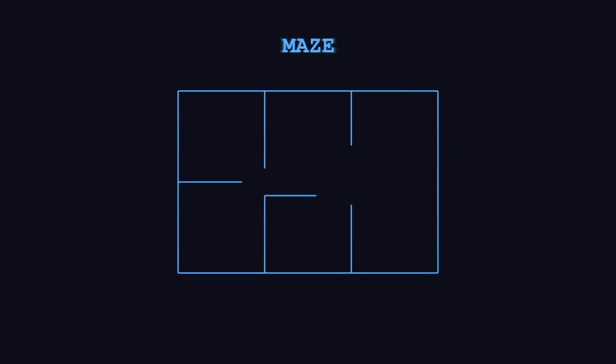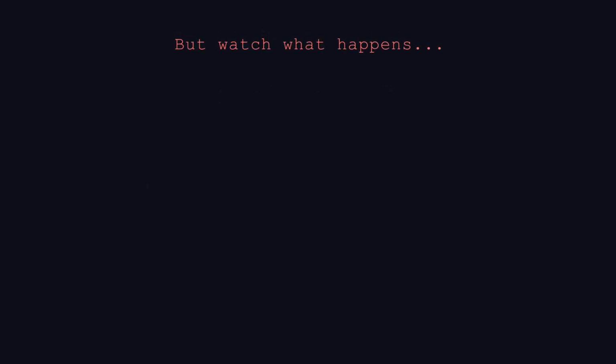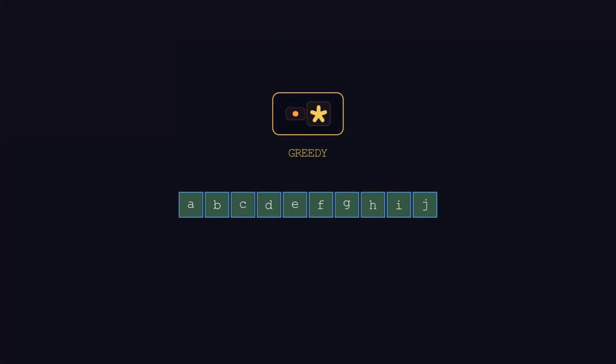Think of it like exploring a maze. You pick a direction at every fork, hit a wall, walk back to the last fork, and try the other way. For most patterns, this works great. The engine finds a match quickly because the right path is usually the first one it tries. But watch what happens with a greedy quantifier like dot star. It matches as much as possible first, then backs off one character at a time. On a 100-character string, that could mean 100 backtracks just for one part of the pattern.